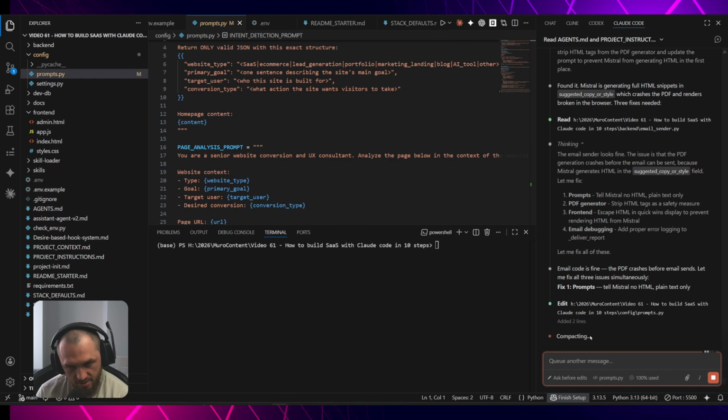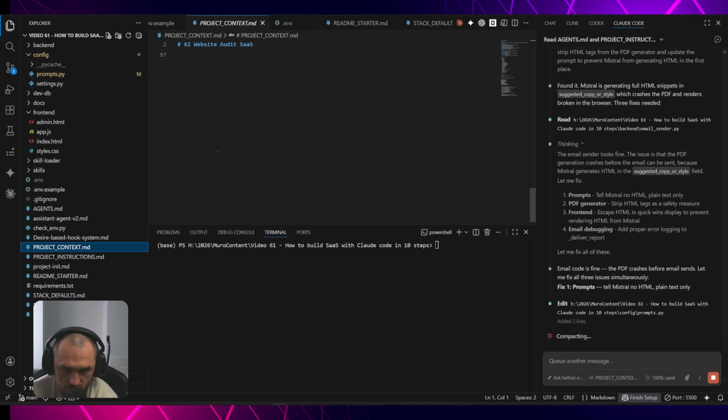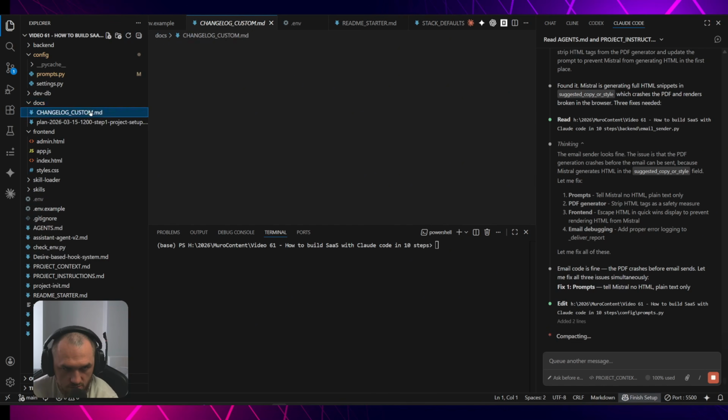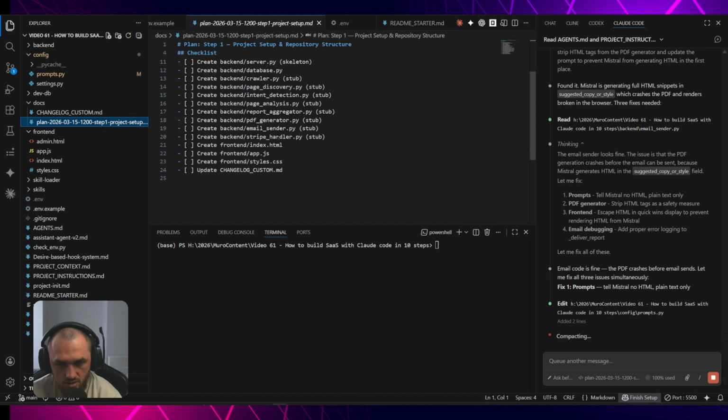But what I see is that it is not using the rules from my agents.md. So in order to make Claude use them, I think I have to rename it to Claude.md, because the agents.md says to write the project context here. Oh no, it is using the project context, and in the documents we have to have a changelog. It is right in the changelog as well. That's good, but it didn't update the plan anyway.